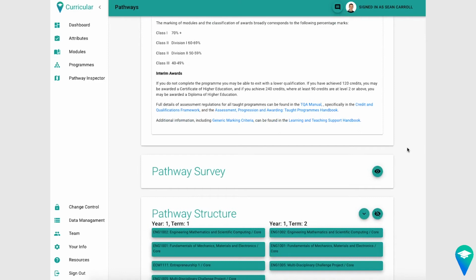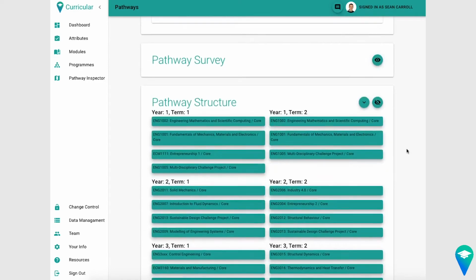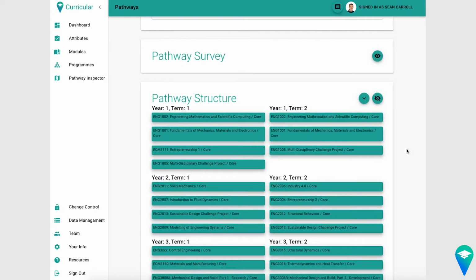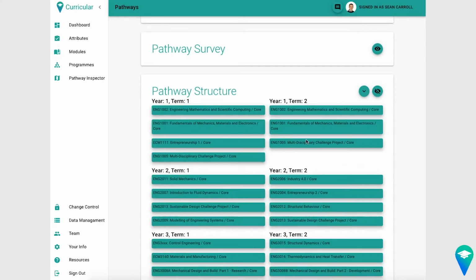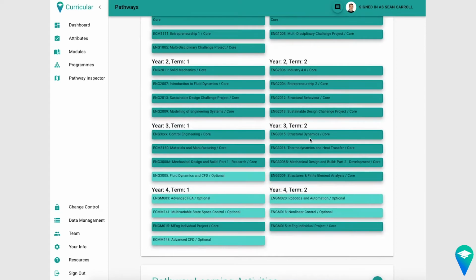So the first thing that we'll see here is the pathway structure, and this is a visual representation of all of the modules within that pathway. So the green modules are all core modules or mandatory modules, and the lighter green modules here are optional modules. Every time I select a new pathway, some of these optional modules by definition are going to change. So these are broken down by year and by term.